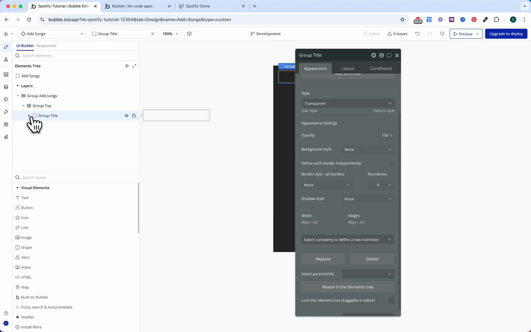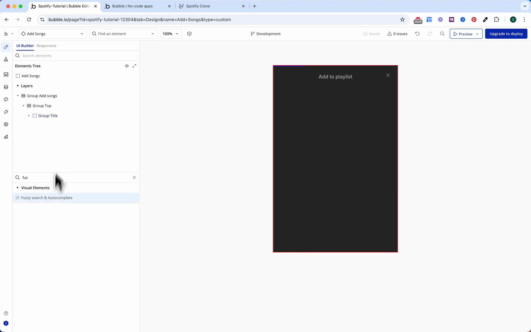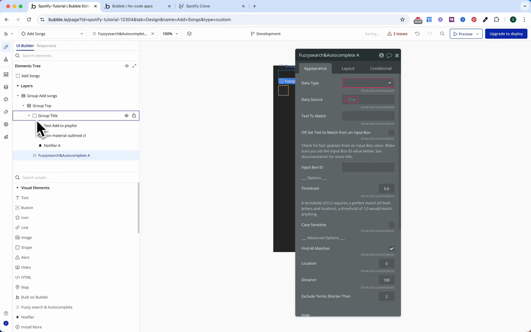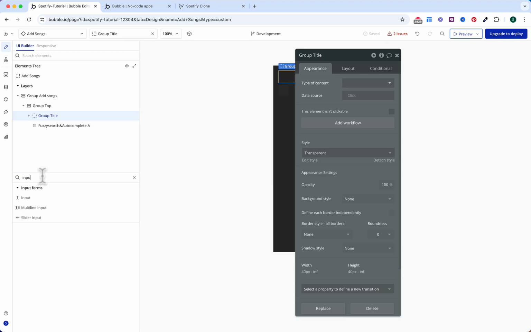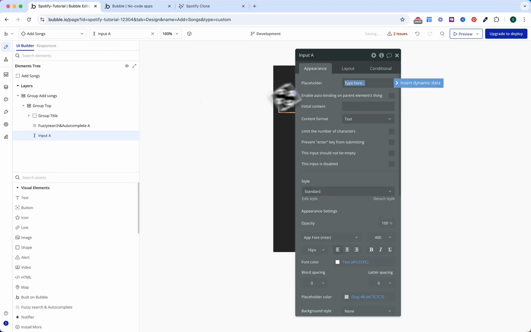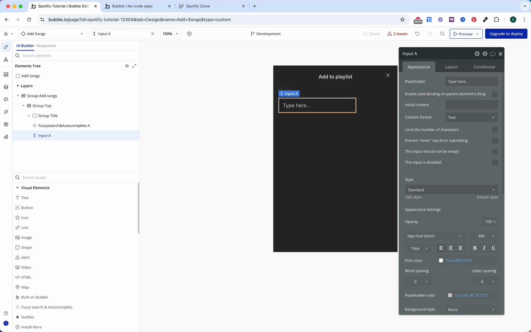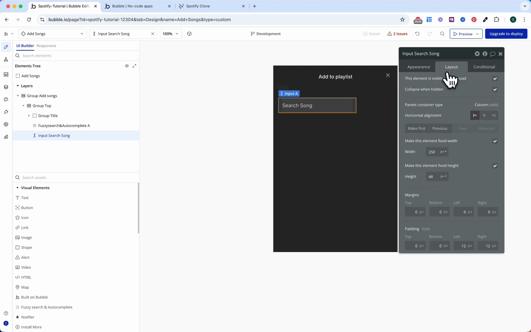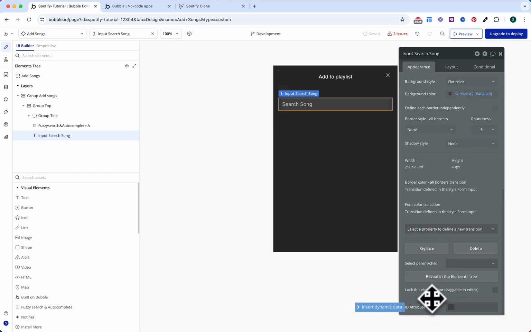Now I'll go ahead and close this group, and I'll add the fuzzy search and autocomplete plugin right here below the group, and I'll also want an input to get the search term inside. So for the input I can choose a style to be the form input. I'll change the placeholder to be search song. In the layout tab I'll untick this fixed width box, and I'll also change the height to be 40. Now I'll also set here in the appearance tab way down the ID attribute to be search song.